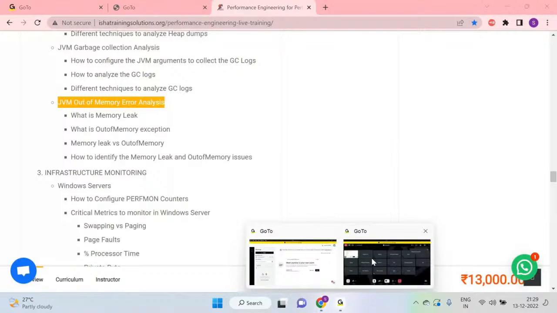Okay. First, we learnt about the introduction. Second, we learnt about Java. But this is not complete, right? So we are going to expand our knowledge in infrastructure monitoring also. We are going to cover two flavors: Linux monitoring and Windows monitoring. We are going to discuss how monitoring actually happens in a Linux machine and in a Windows machine.